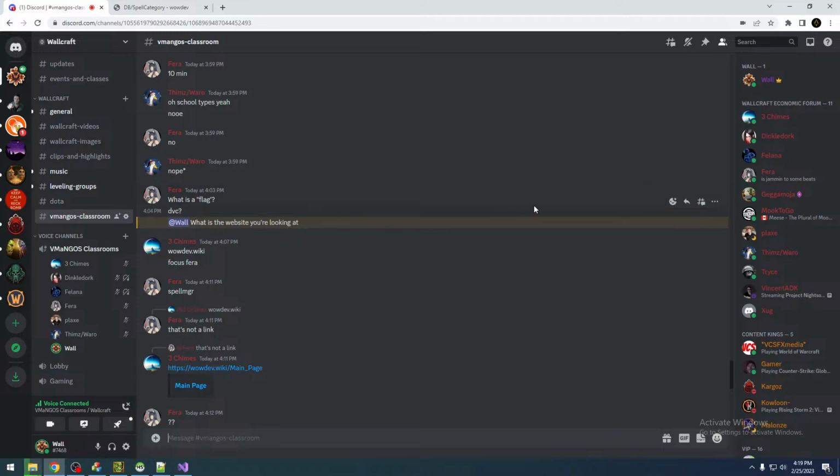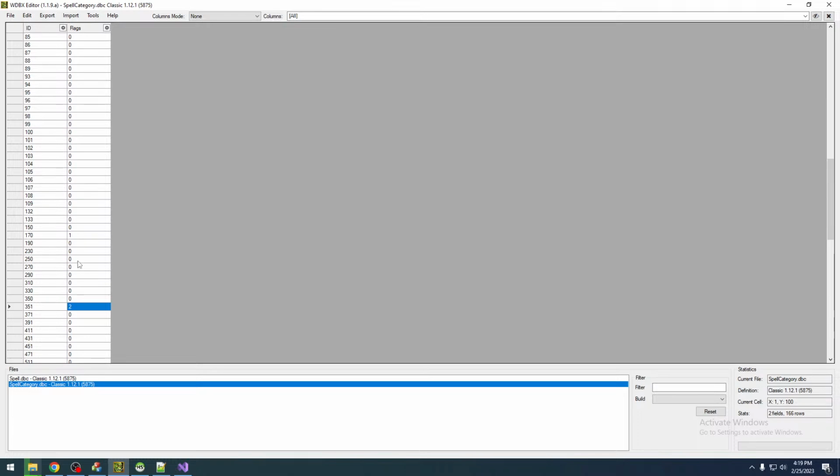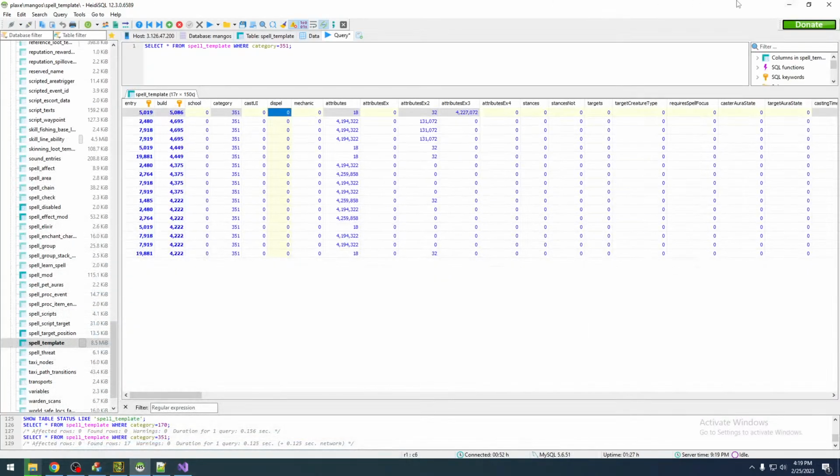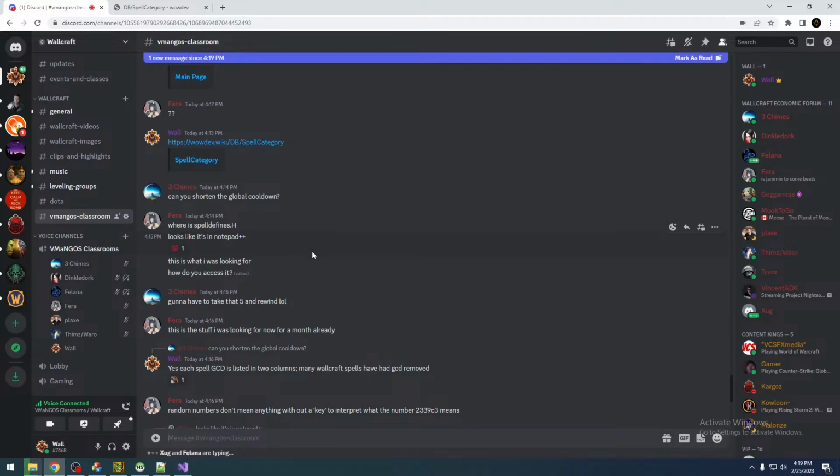Farah asks what a flag is. A flag is a hexadecimal enumeration that is converted to a decimal format. And you'll find them within your templates often used. One example that we looked at was spell category. The flag is converted to decimal, but it is a hexadecimal number. So we'll need to convert those. Well, we'll get into that later on. For now, we're just going to be going over the basics.